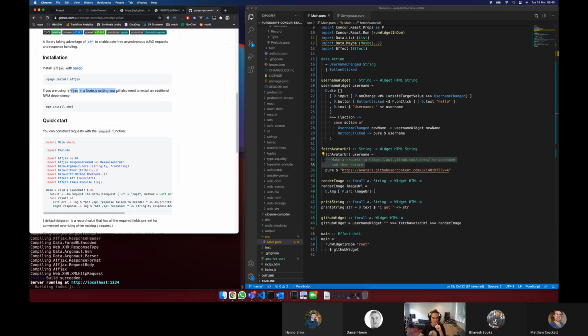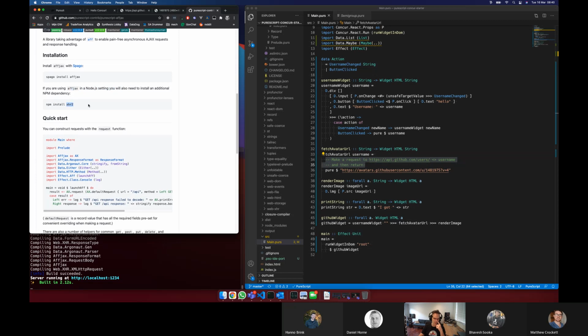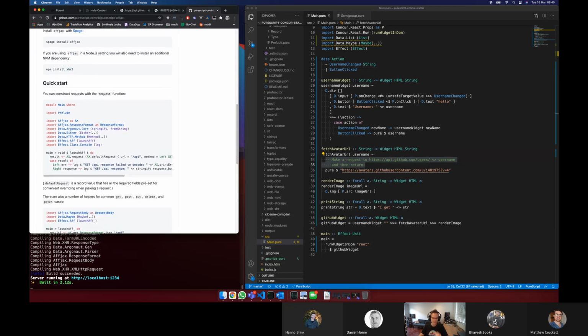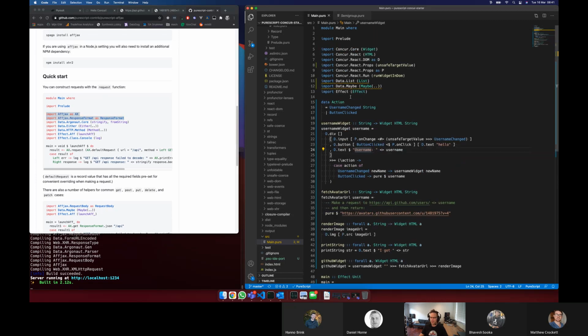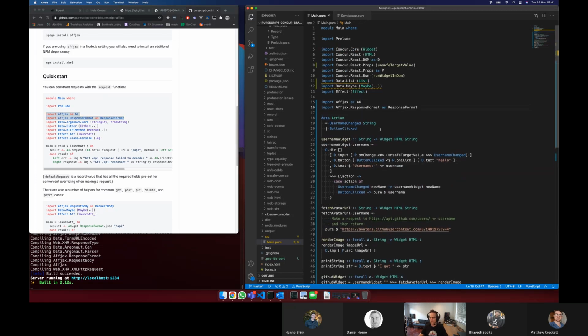If you're using that in Node, which we're not, so if you're using Node.js, you want that library as well. Yeah, okay, here we go. Let's just steal their little thingy here. ax.request. Okay, so they've got these two imports, ResponseFormat and Affjax. Let's pull those in as AX. It seems to compile.